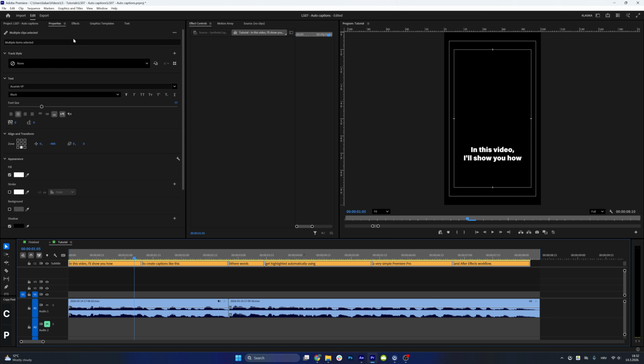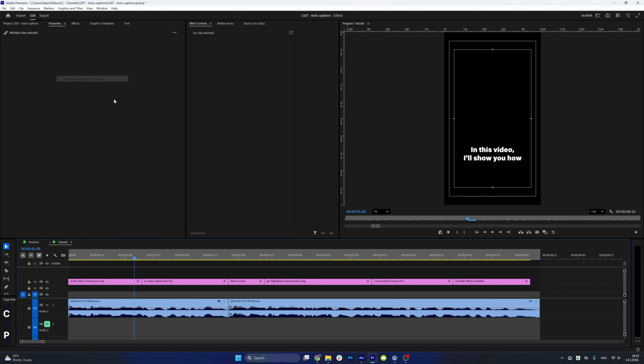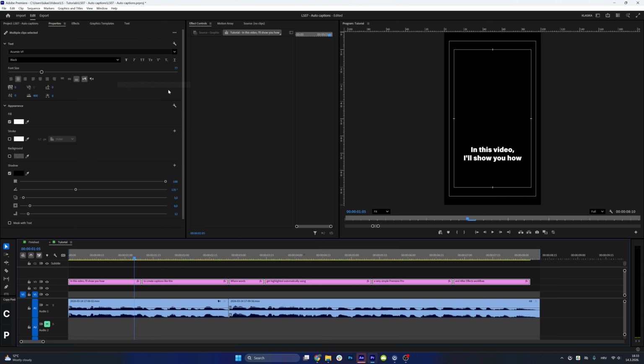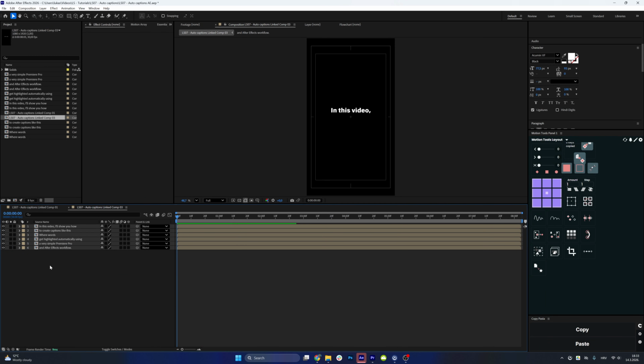So select these captions and upgrade them to graphics, because you cannot import captions into After Effects, but you can actually import graphics into After Effects. So you select them, you right click and click replace with After Effects composition. So then it takes you to After Effects and you have them on your timeline.